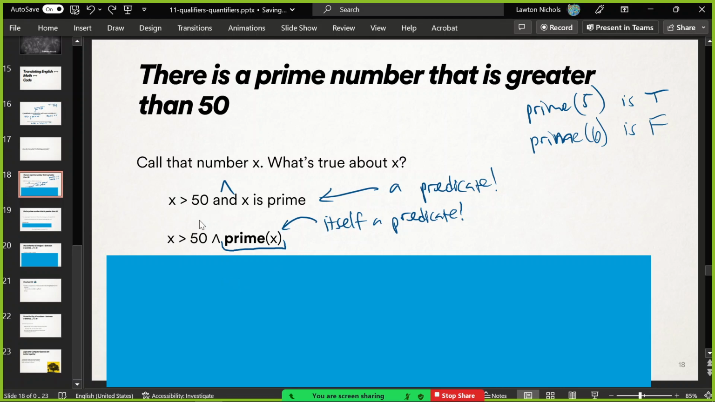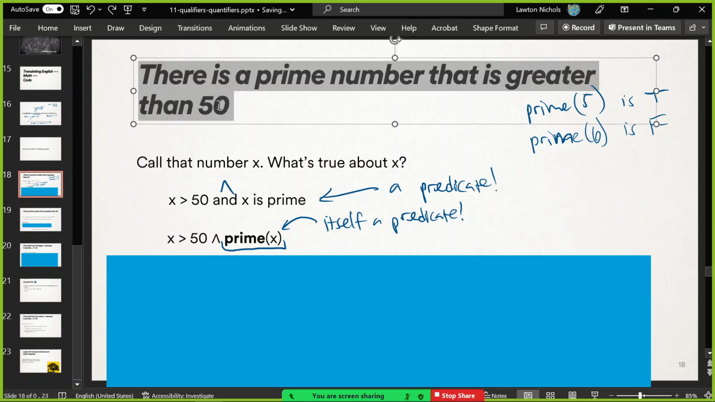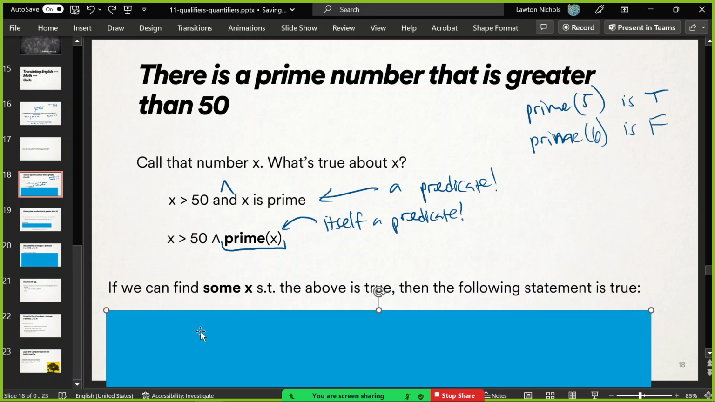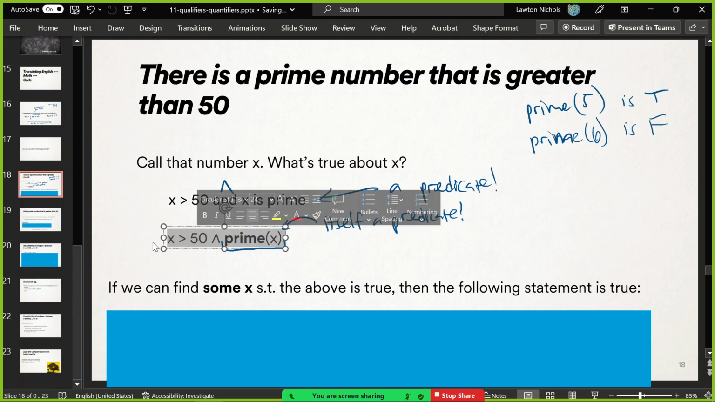Again, lots of weird looking syntax. But our goal is we want to prove this. There is a prime number that's greater than 50. So we want to find just one good x, right? One good x such that this is true about that x. That will have proven the entire thing. And so with that in mind, if we can find some x, I hope you see where I'm going with that, such that the above idea is true, then the following is true.